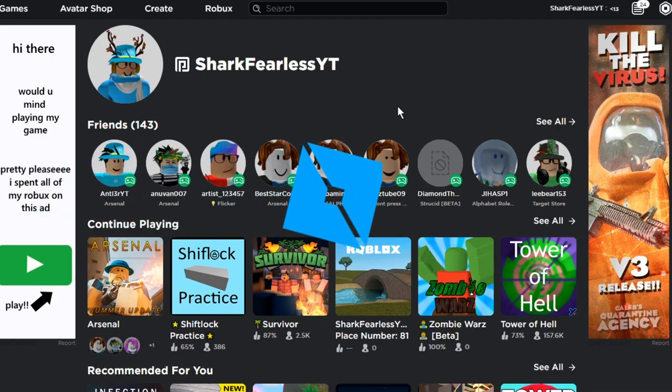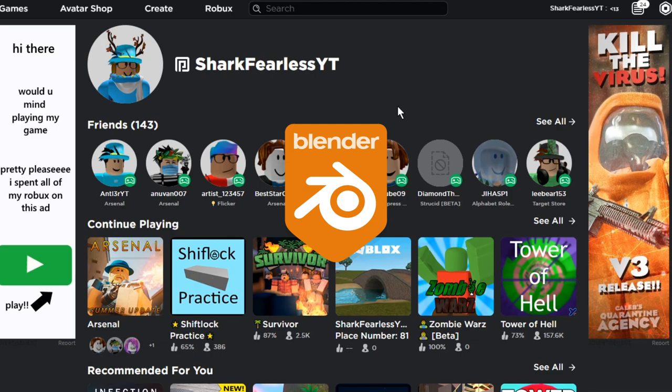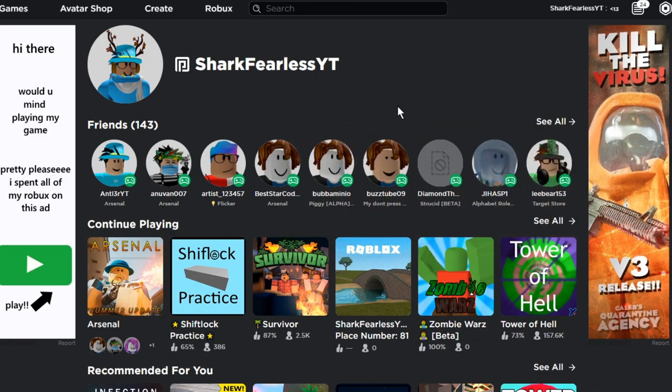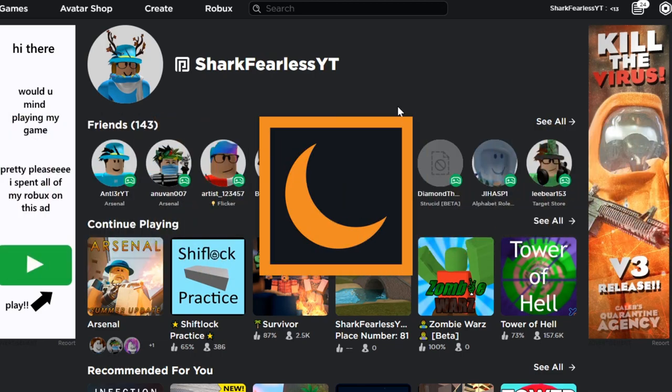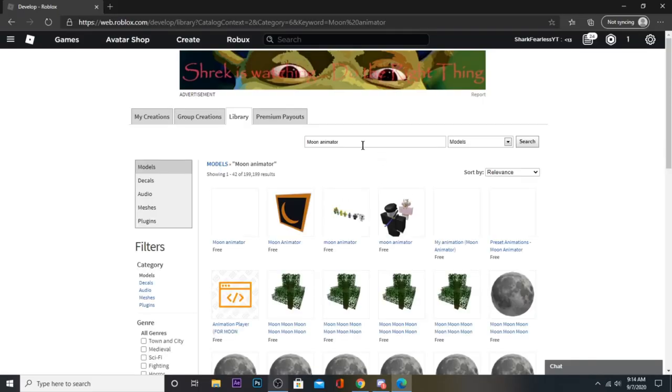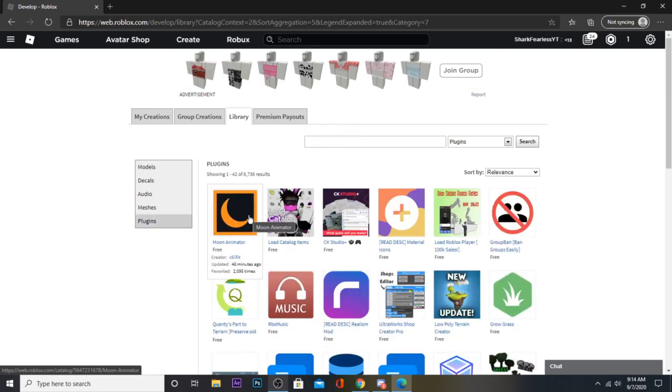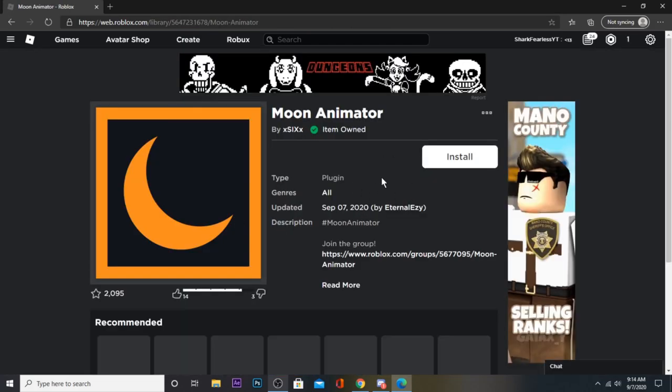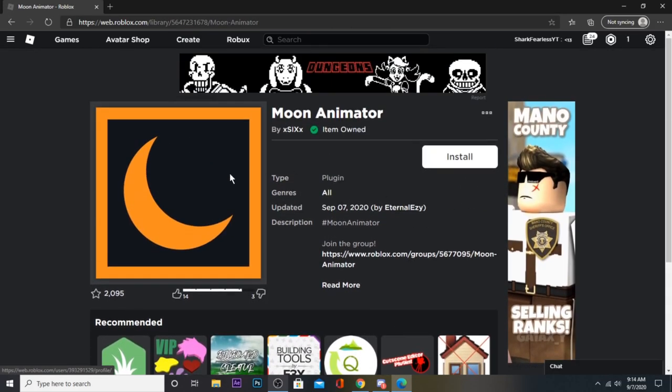One, you're going to need Roblox Studio. Two, you're going to need Blender 2.79. And three, you're going to need the Moon Animator plugin. To get Moon Animator, you just have to search up Moon Animator in the library, then go to plugins and click on this, which is Moon Animator, and then you have it. I already have it, as you can see, but it tells me to install it. So let's get to the next part.